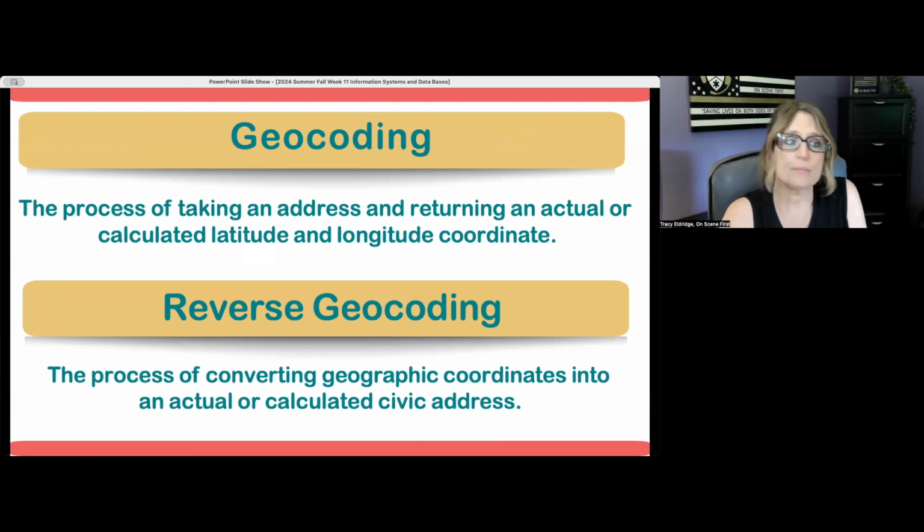Geocoding is the process of taking an address and returning an actual calculated latitude and longitude coordinate. Reverse geocoding is the process of converting the geographic coordinates into an actual or calculated civic address.